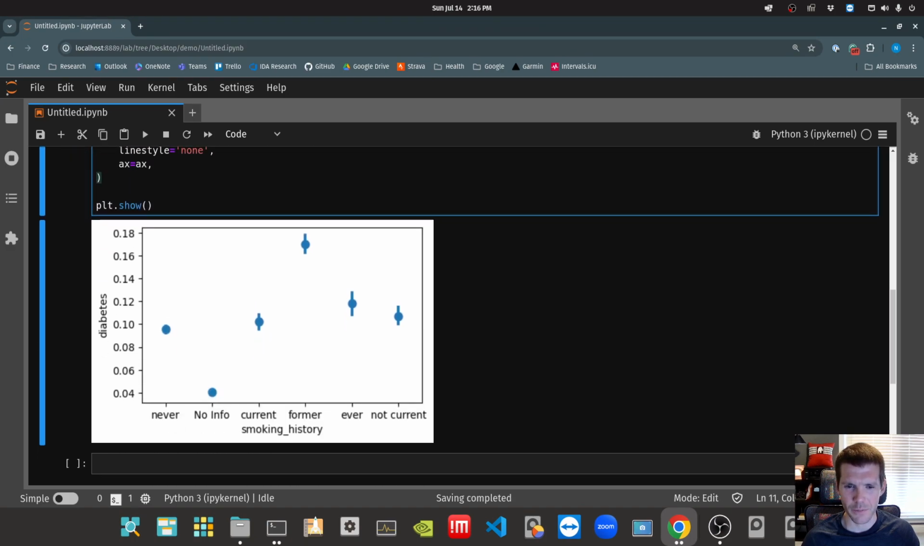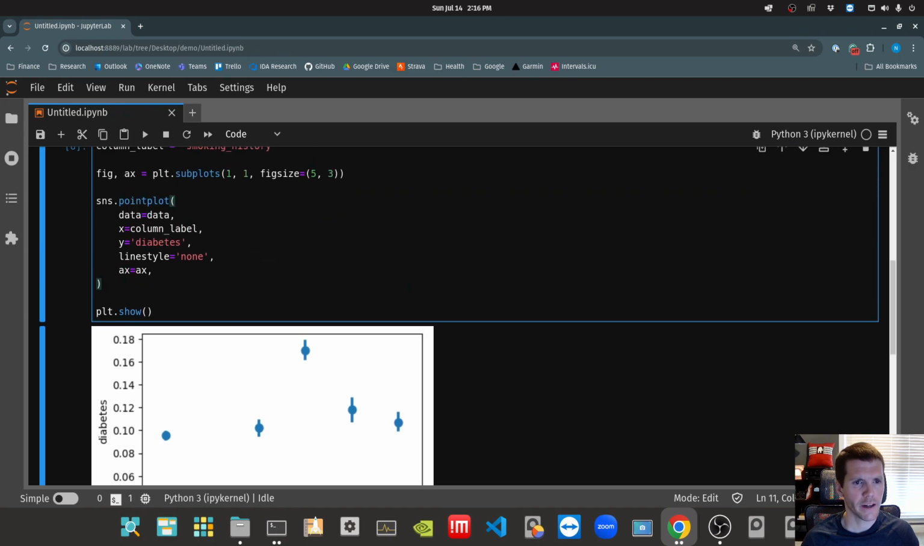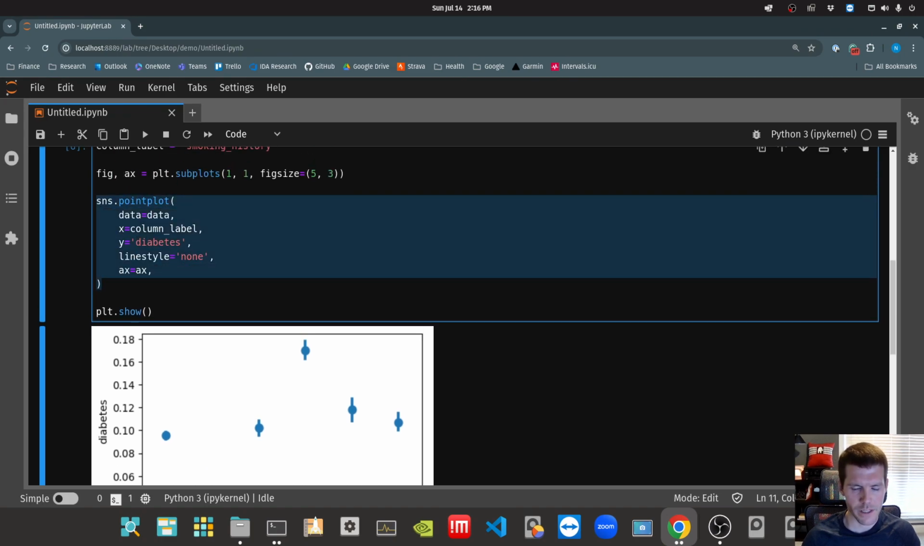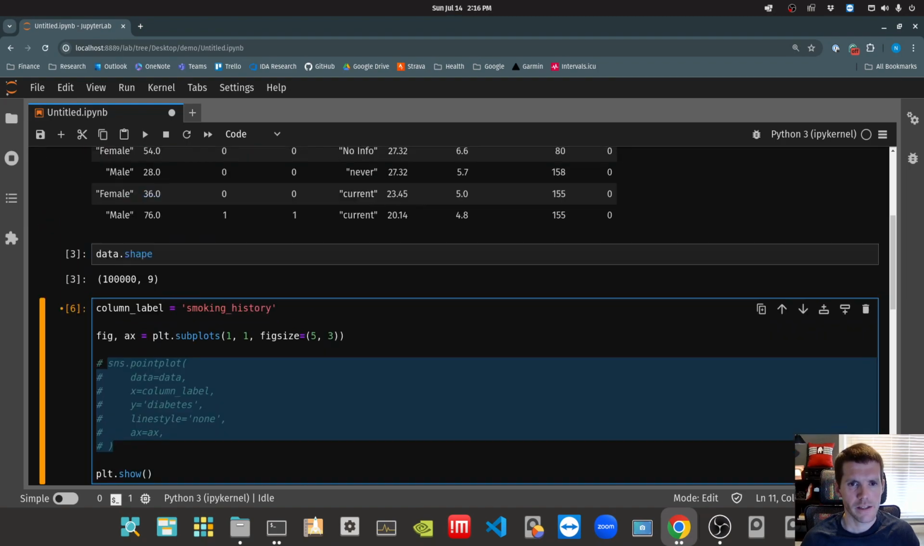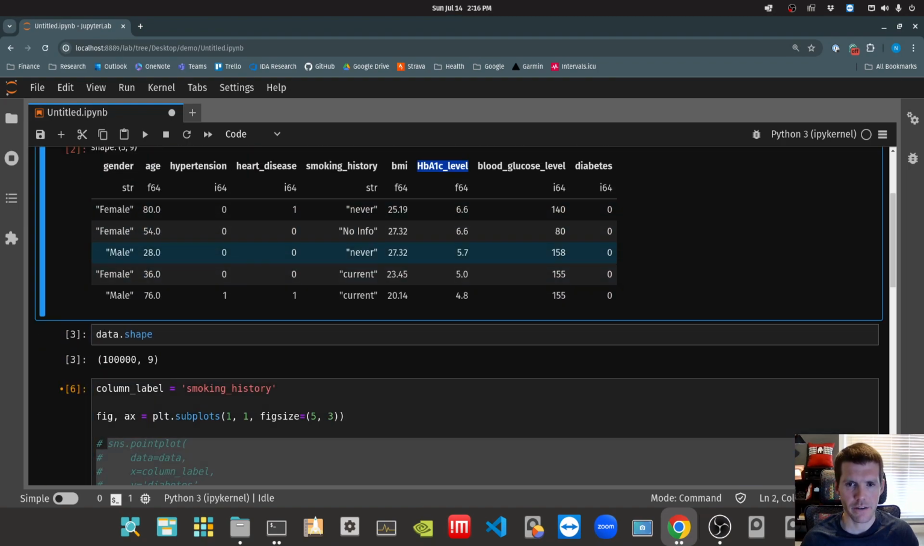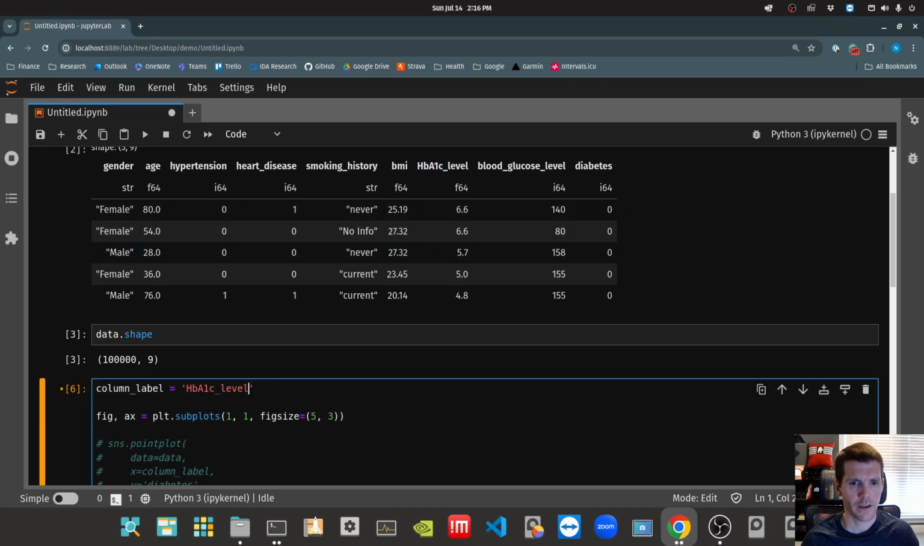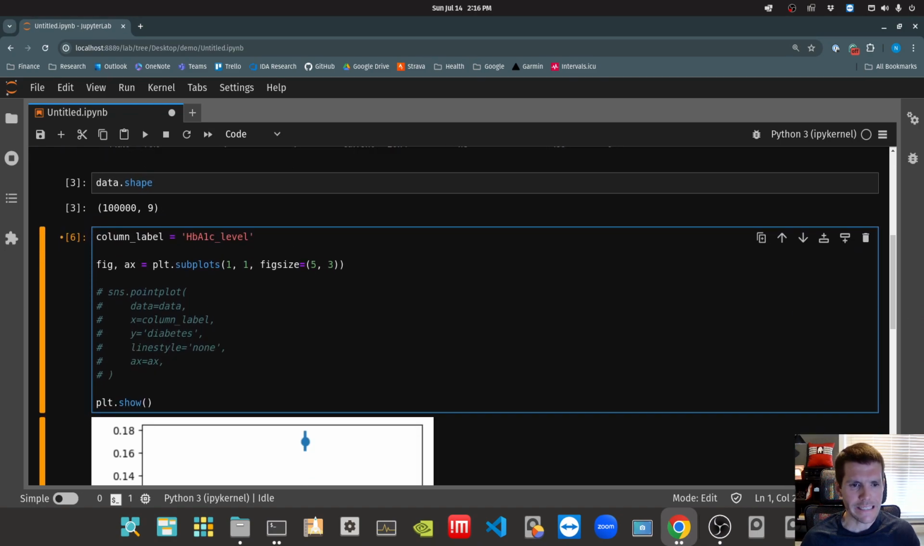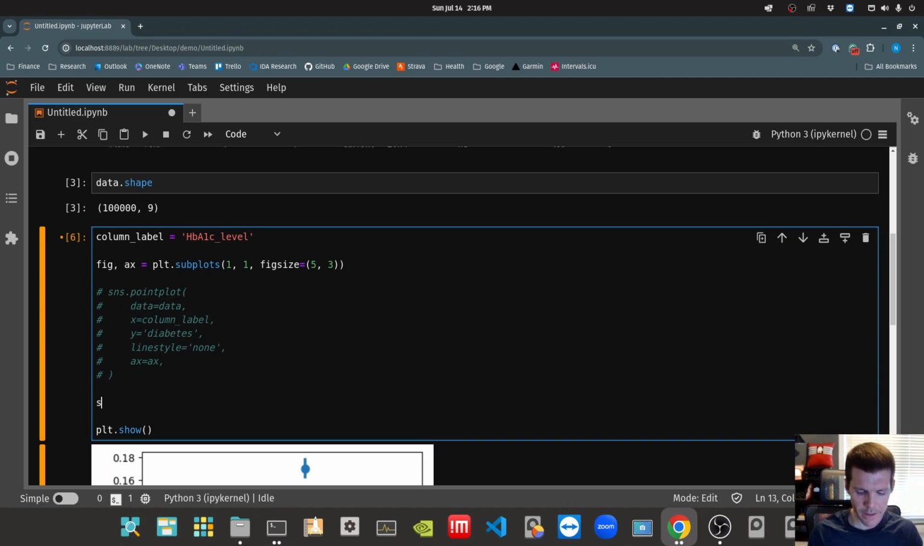I think this is a good plot for our categorical data. So I'm just going to comment that out for a second. All right, and let's look at one of our continuous values. So let's look at this HbA1c level. For our continuous values, I would say let's use a reg plot. So I'm going to use Seaborn reg plot.